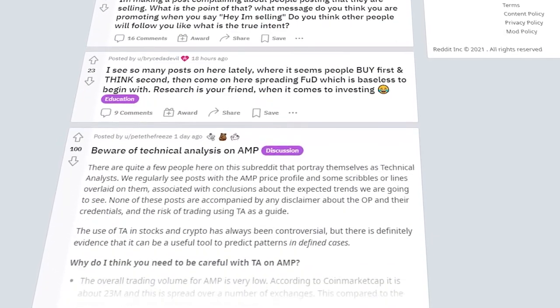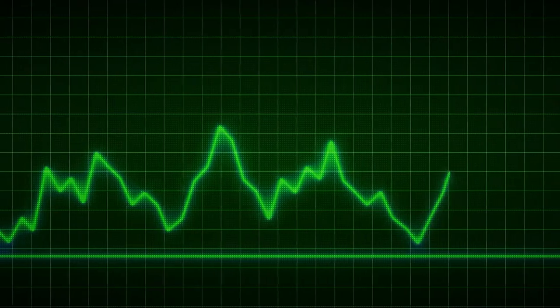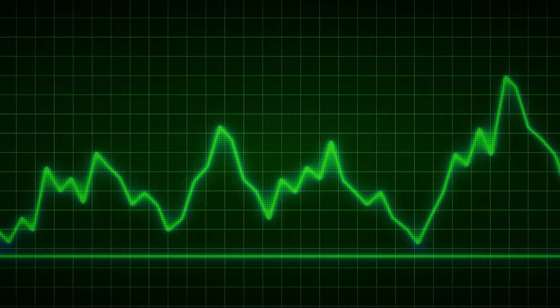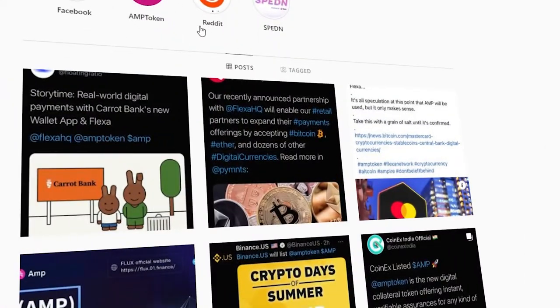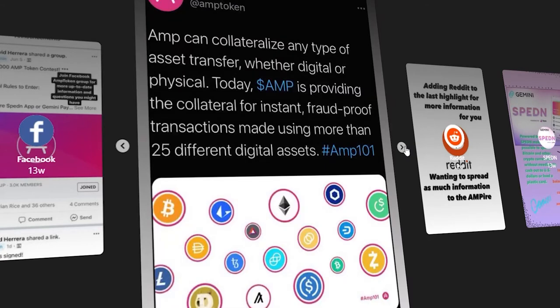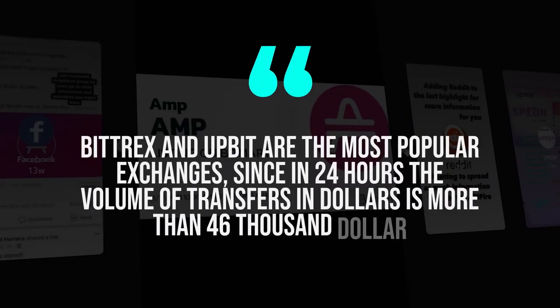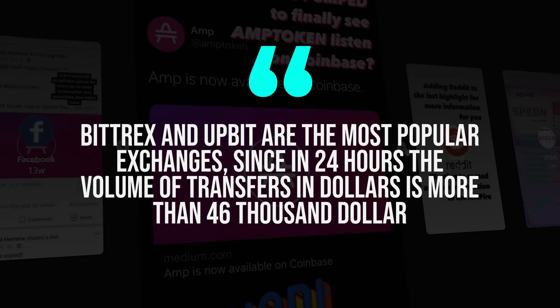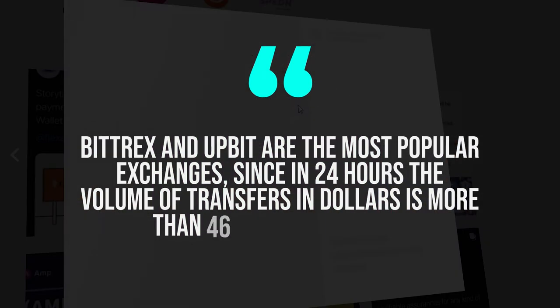As for the AMP to BTC rate, it depends on the currency exchange. For example, on Bittrex, Poloniex, and Upbit, 1 AMP is 0.70 BTC. On Cryptopia and HitBTC, 0.18 BTC. According to statistics, Bittrex and Upbit are the most popular exchanges, since in 24 hours the volume of transfer in dollars is more than $46,000.